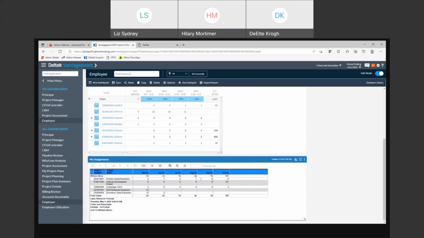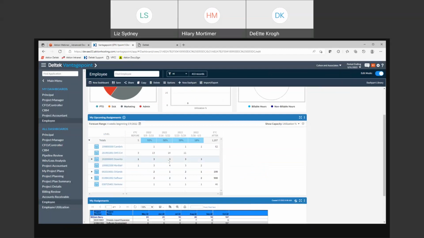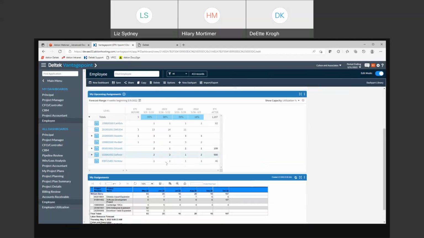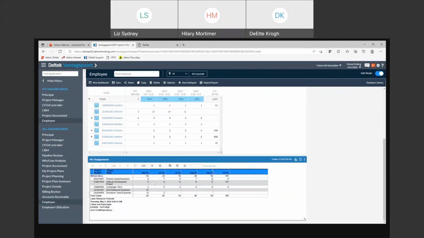And then another thing, my assignments right here. So this is pulling from the planning assignment report. So this is the labor forecast report. So this is slightly different than the system. So this dash part pulls from a favorite report. So I just want to show you that.